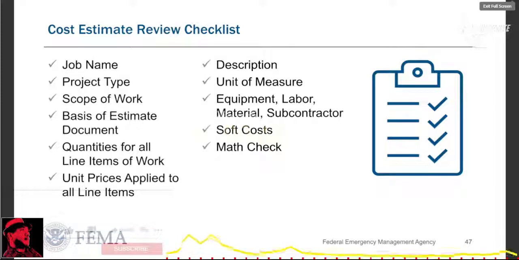Do we include equipment, labor, materials, subcontractor costs, and so forth in the estimate? Are the soft costs included in the estimate? The legal fees, profit, overhead, and so forth. And then finally, just at the very end, the math check. Does it all add up? Does it make sense?